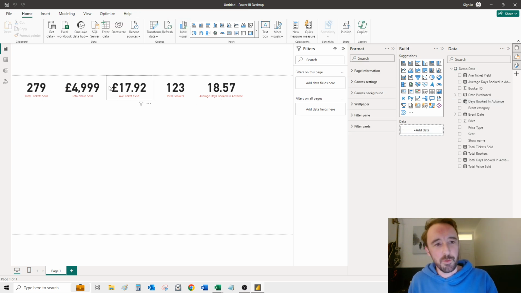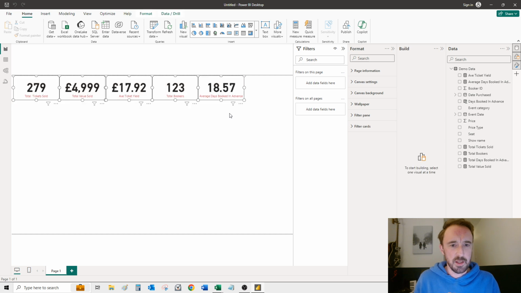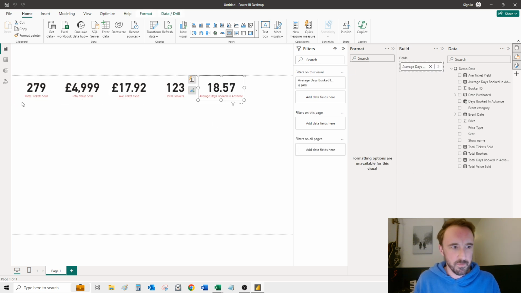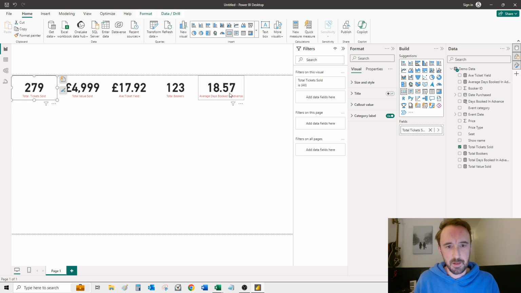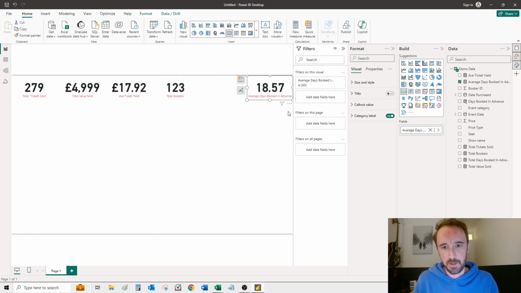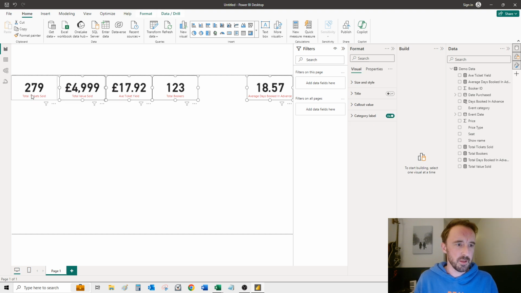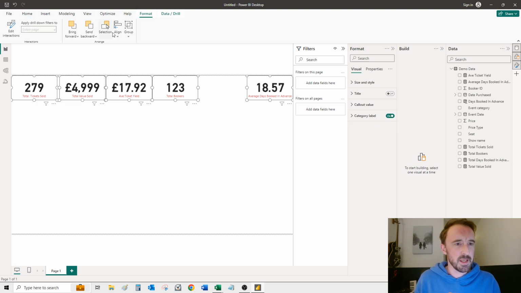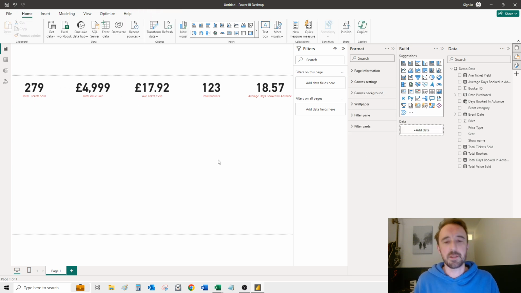So now we've got a range of 5 metrics, which is kind of lovely. What I'm going to do is move that total tickets sold to the far left of my little pane, move that one to the far right, and then select all of them. I'm going to format, and distribute those horizontally, which looks great. So far so good. So I've got my top line metrics, which is a really nice start.